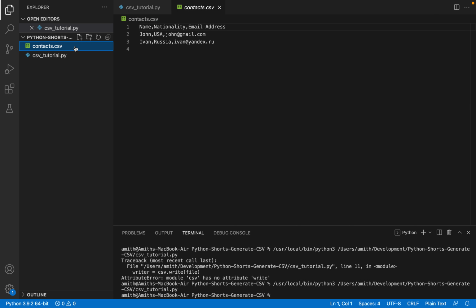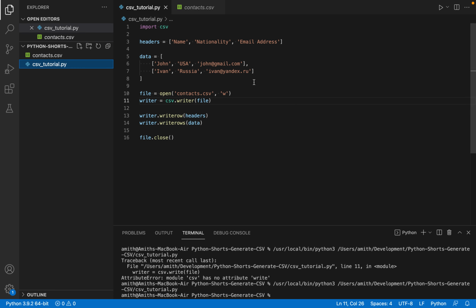Cool, we've got a CSV, and we've got our first row: name, nationality, email address. Then we've got our contact information, which we've successfully put into our CSV file. Now this just looks like a data file with some commas, but go ahead on your own, try and open this up with Excel, or you could even use Google Sheets, and you will see this nicely organized into columns and rows within whichever software program you decide to use.